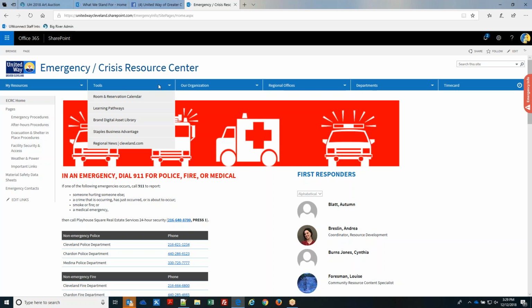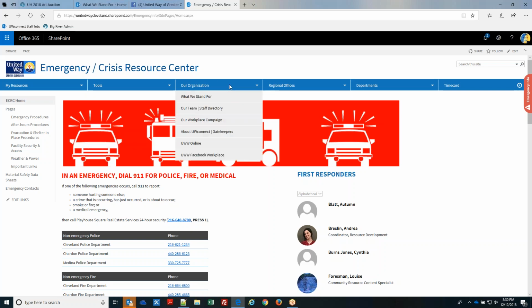Under the tools section are quick and easy forms and links to outside websites that people use often, including that rooms and reservations calendar, learning pathways in the Degreed system, the brand digital asset library that I mentioned that marketing offers, the Staples Business Advantage ordering site for those who need office supplies, and a regional news feed that includes RSS feeds from several different news sites, so it's easy to scan the headlines for information about United Way.